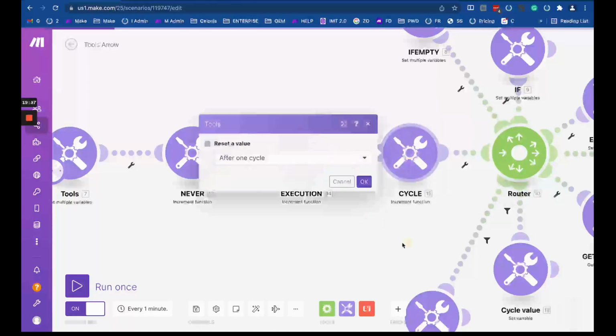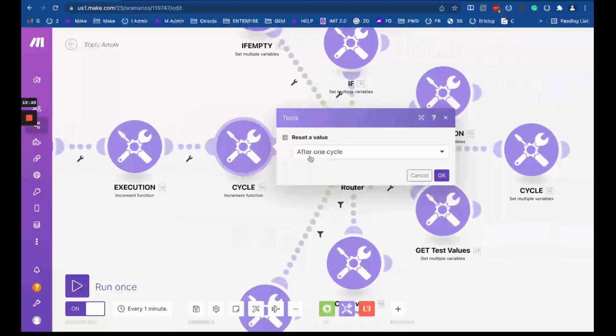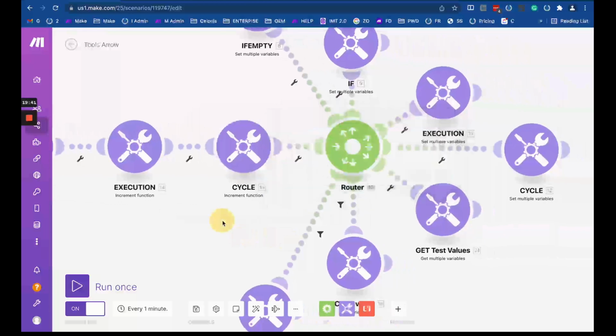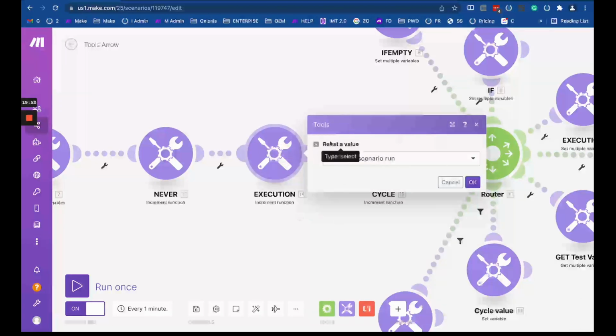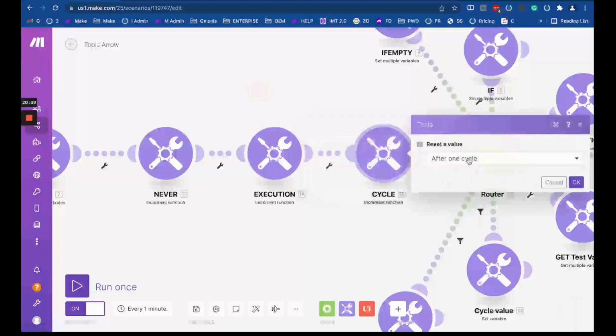And that one I set to reset after each scenario cycle. So as you understand, that counter will be reset after each scenario run. It starts with a 1, and whatever it runs, that value will be counted each time the scenario runs. That will live and be reset after each cycle.